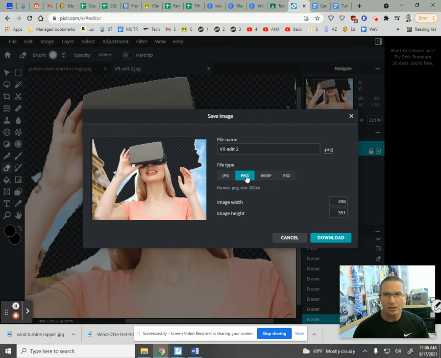Okay, PNG is important. That's going to give you that transparency. And then we can bring that into our brochure, put it on different backgrounds, and so forth.